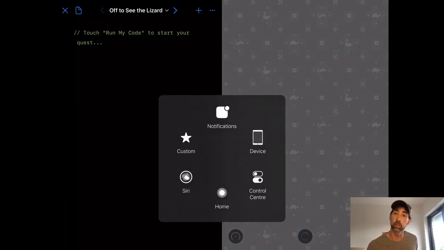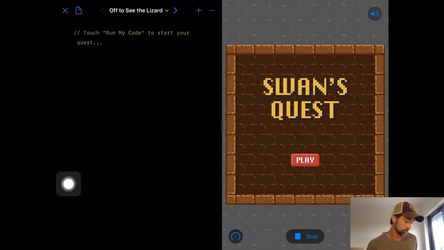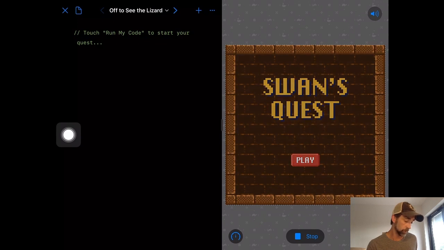So we'll wait. Now you can see I use this thing over here as my accessibility item, just so that you can see where my finger is on the screen. It's not super helpful for me to be tapping on the screen without you being able to see where my finger's actually touching. So here we go. We got our very cool looking press play for our Swans Quest. We'll hit play.